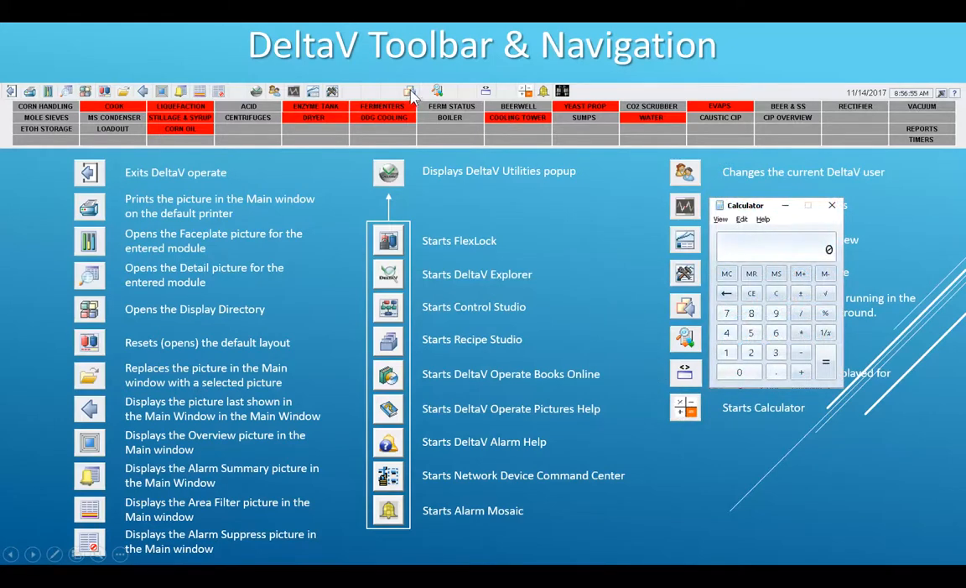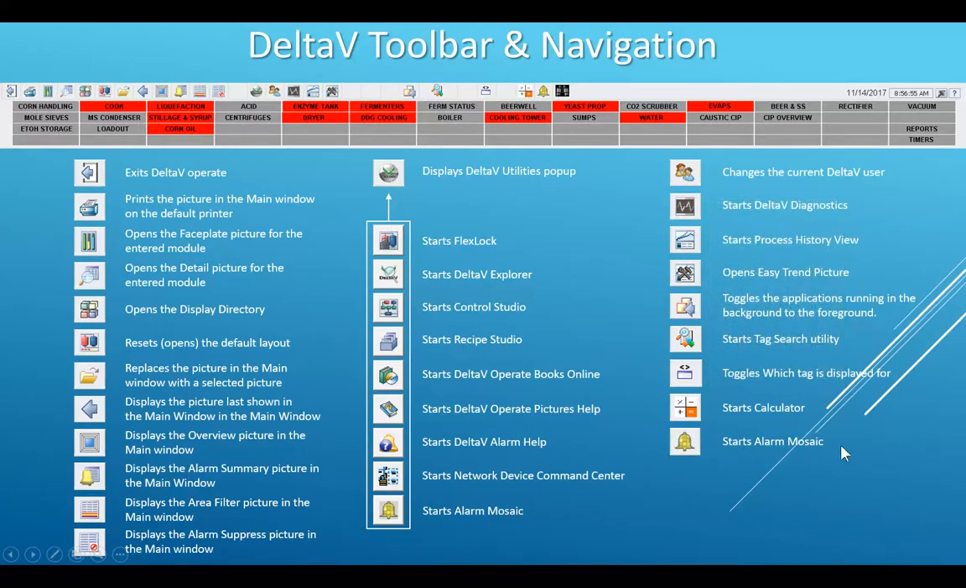Starting a calculator. Another way to get to your alarm mosaic page, which is a very important one to investigate. And if you have Data Park, you can start your Data Park trending by clicking on the binoculars at the far right of the page. Data Park is a trending tool that has advanced trending capabilities. So if you are looking for a more advanced trending tool and you don't have it, ask us for a demonstration and we can show it to you.